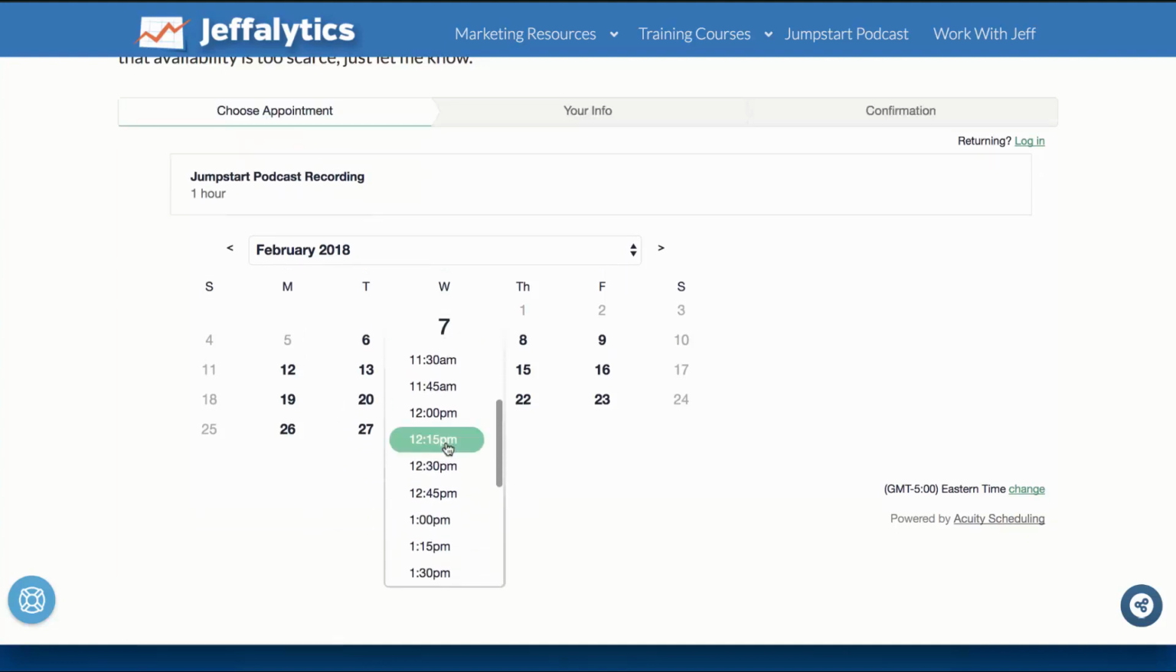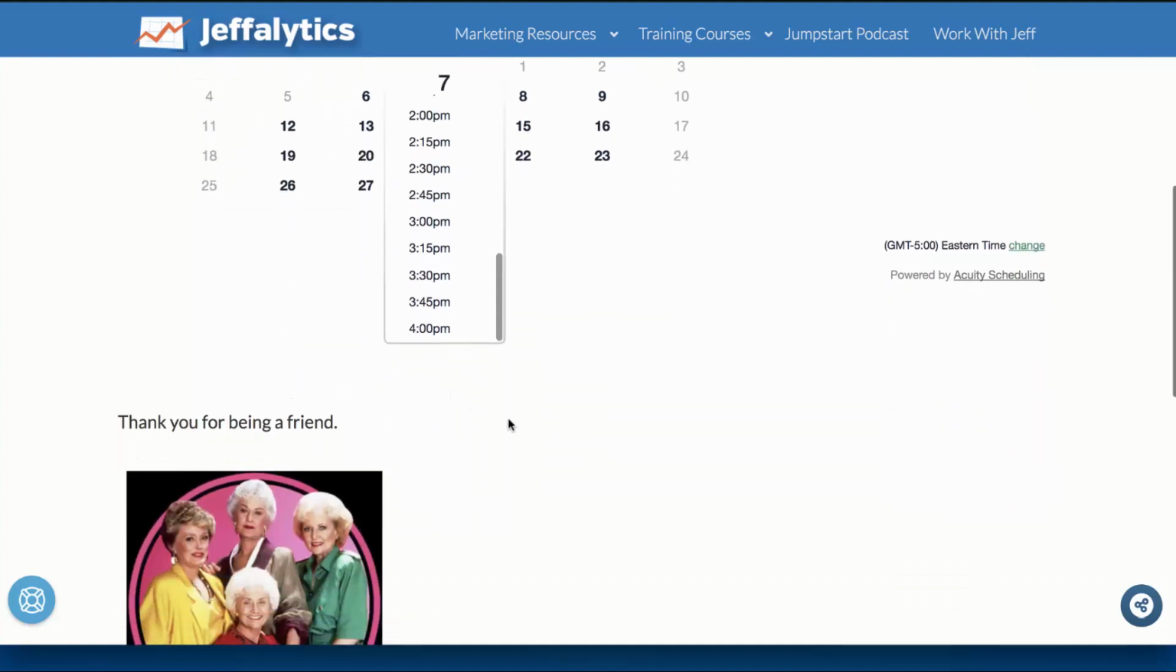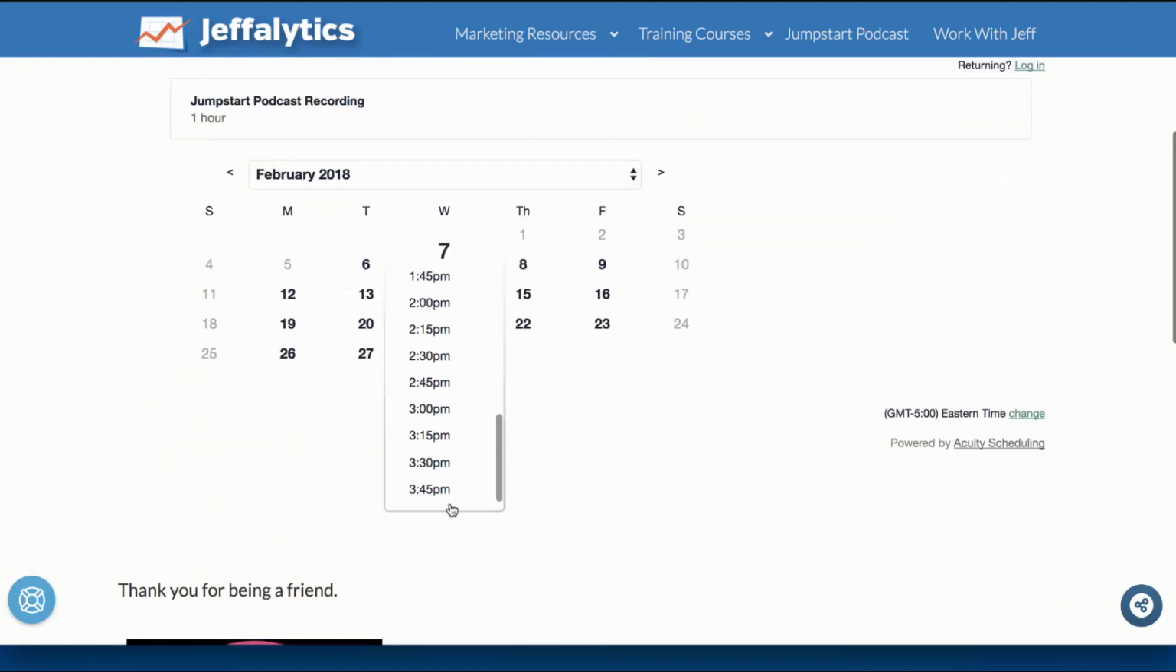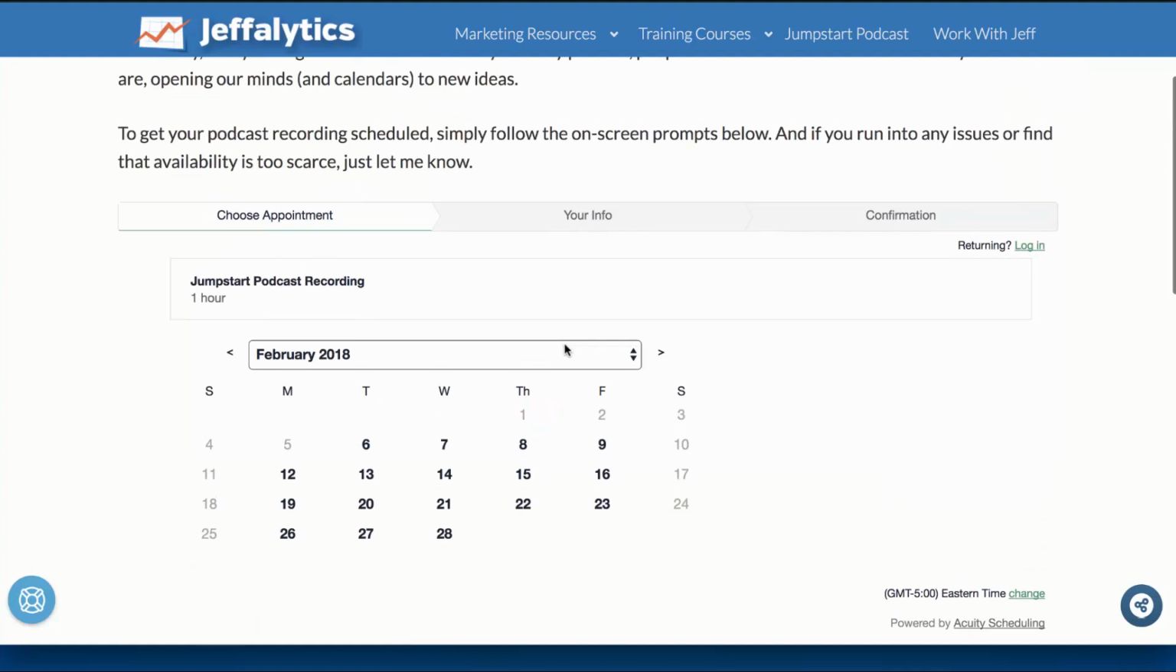You can see this day there's a lot more available. Basically, I'm available that whole day. And then, of course, I inject some more humor in there. "Thank you for being a friend, for joining me on the podcast." And so this is how the podcast scheduling works. It's worked really well for us to this point.